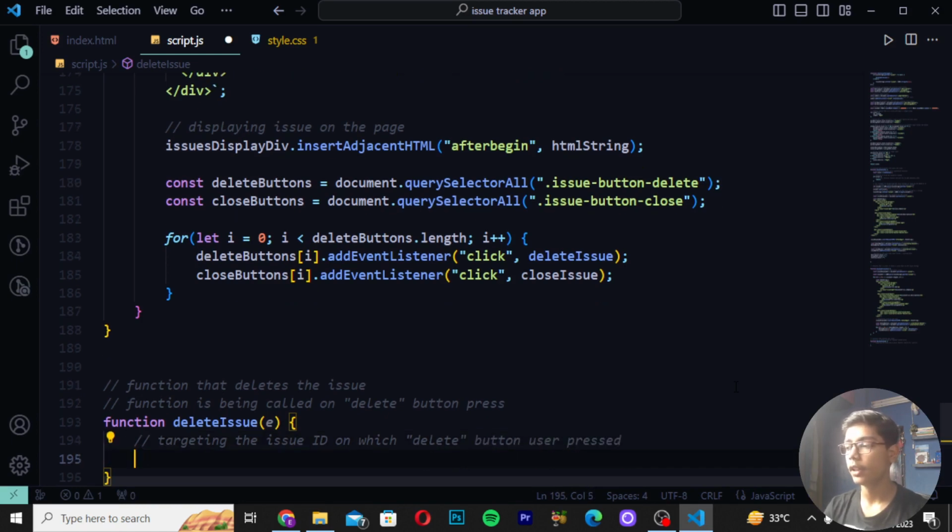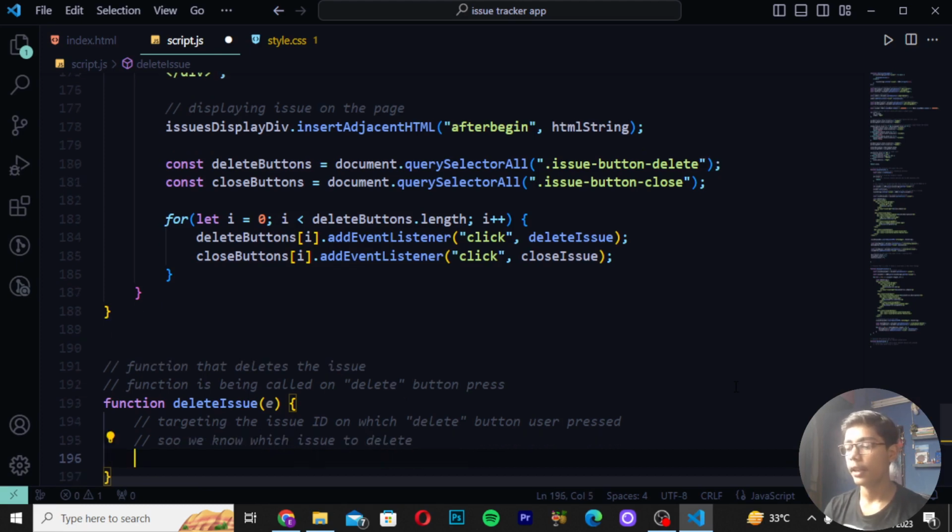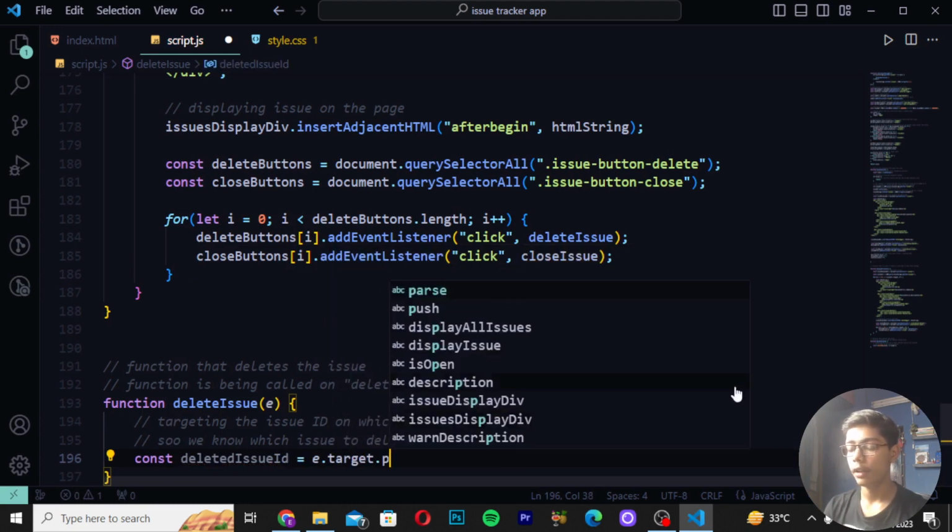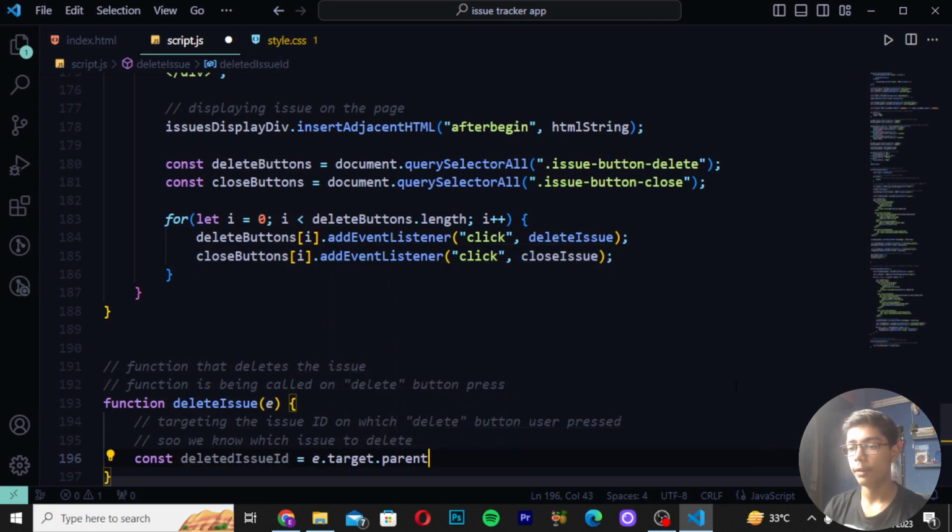Then when you press that, you have to write here so we know which issue to delete, and I will be writing here delete. Then here you have to write const deletedIssueID equal to e.target.parentNode. So here I will be writing parentNode, right here again parentNode, then write here children[0]. So here again I will be using the children tag 0.